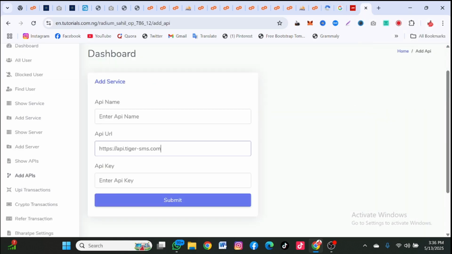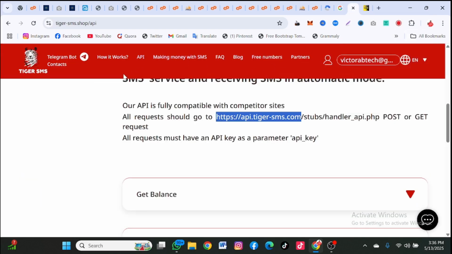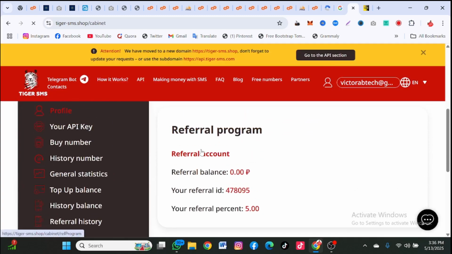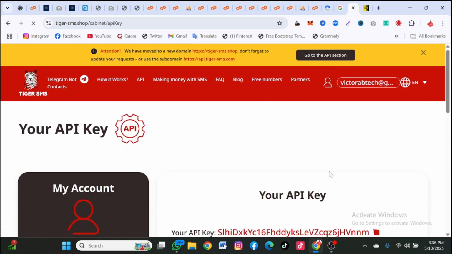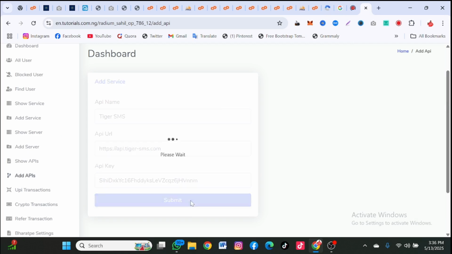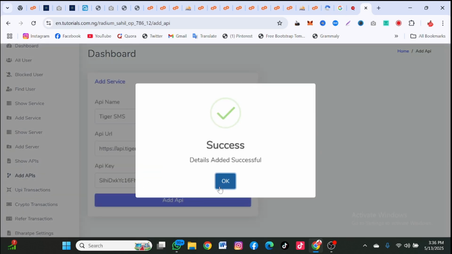API URL, API name, Tiger SMS, API key, then go to API key. Now this one works with a lot of APIs, so do not worry about having issues with the API and all that. So your API key, copy this and go back, paste your API key and submit. Right. So you are done.